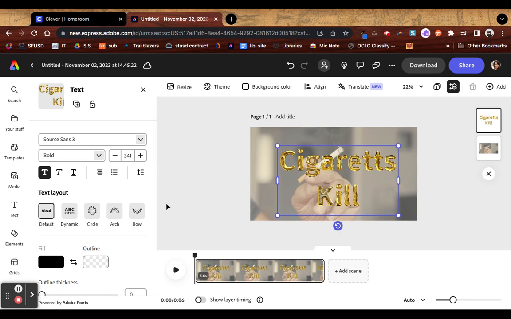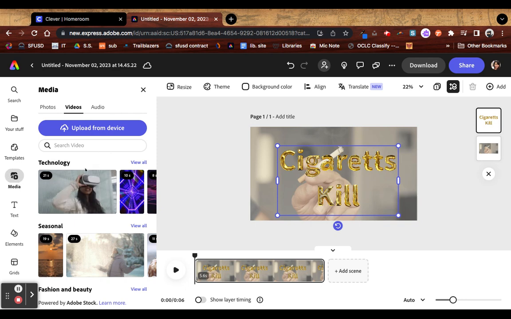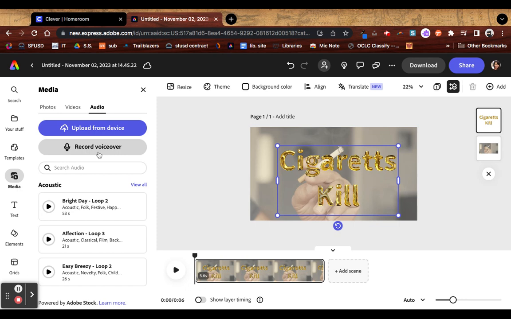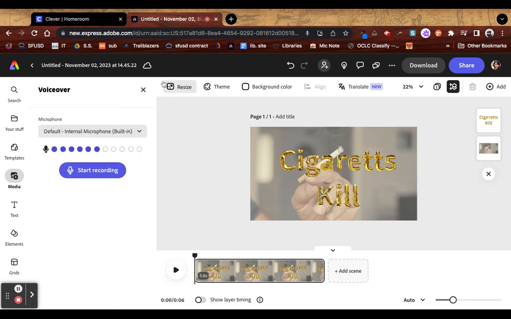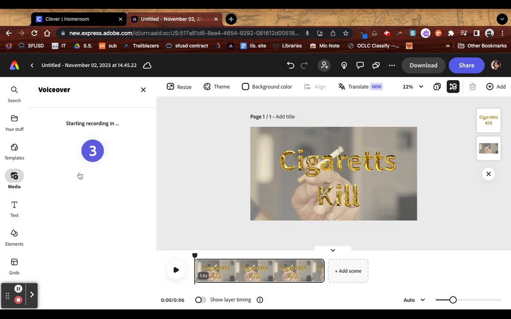And then I'm going to record my voiceover. So I'm already obviously recording, but I'm going to go ahead right here. I'm going to go to media. And then I am going to go to audio, and then I'm going to record a voiceover. So I'm going to say, I'll allow my microphone. I'm going to say, cigarettes kill by Miss Maynard.